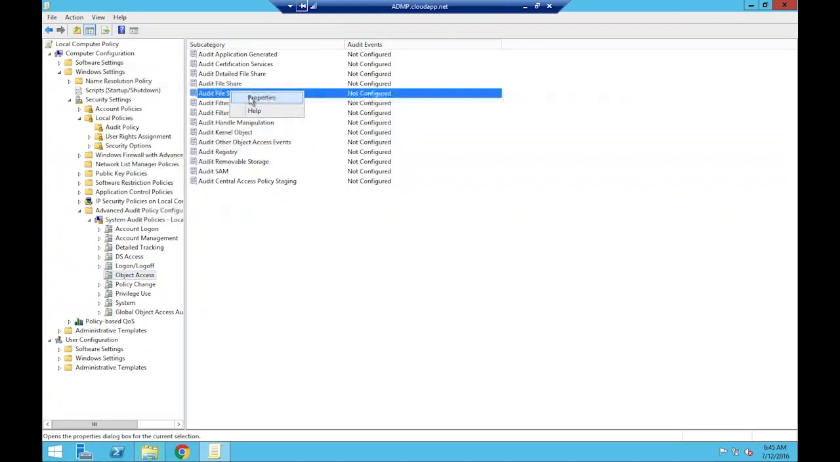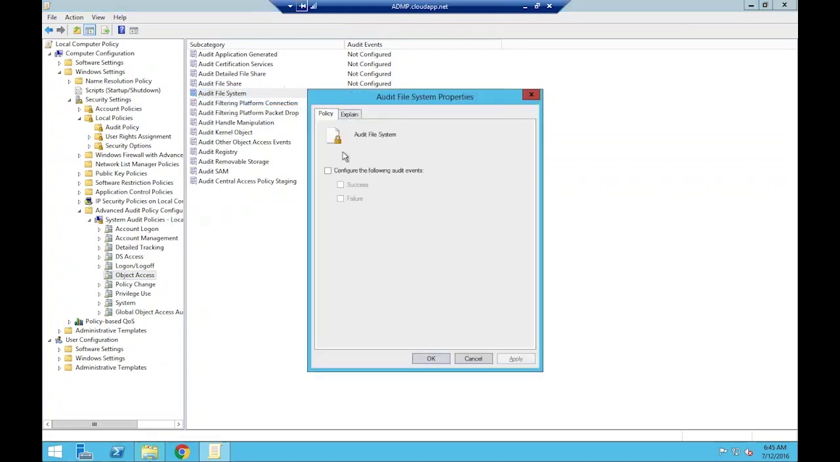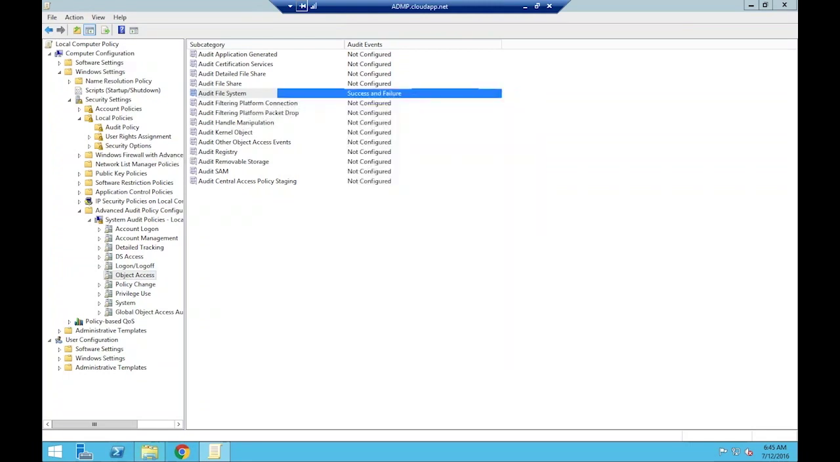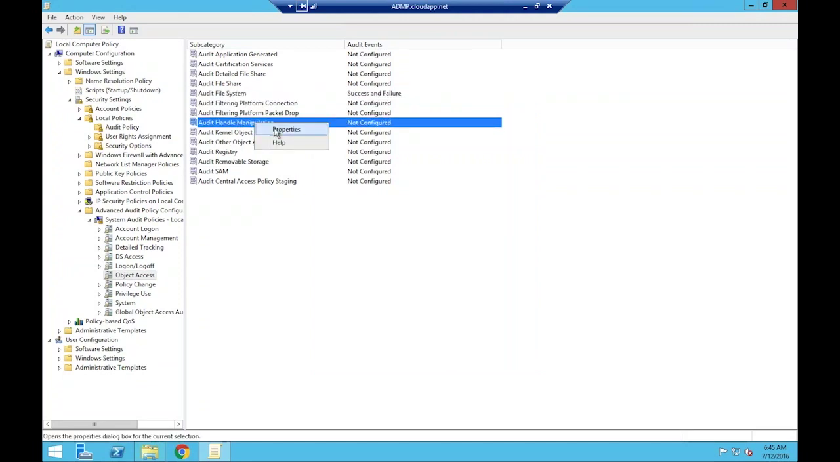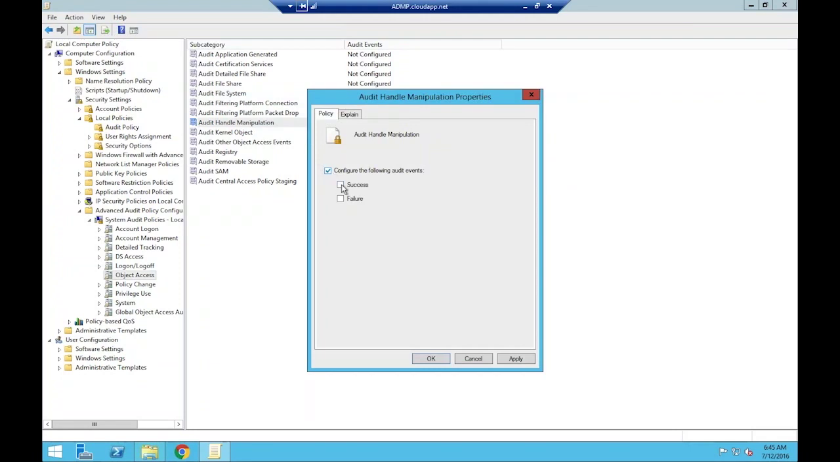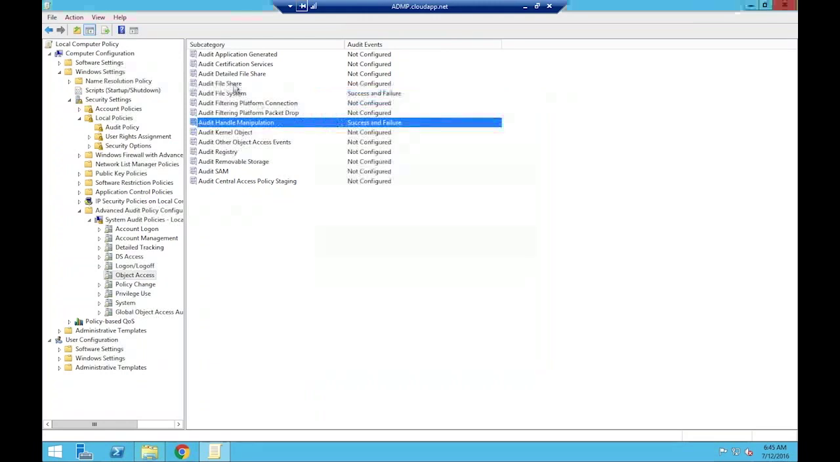To enable auditing for these specific subcategories, right click on that specific category and select Properties, click on the Configure the following audit events checkbox and enable auditing for both success and failure events. Once you're done, click Apply and click OK. Repeat the steps for other events such as handle manipulation and also the file share.